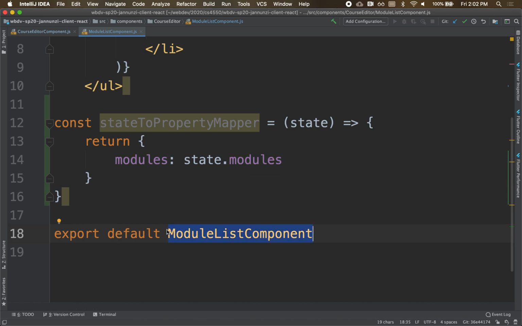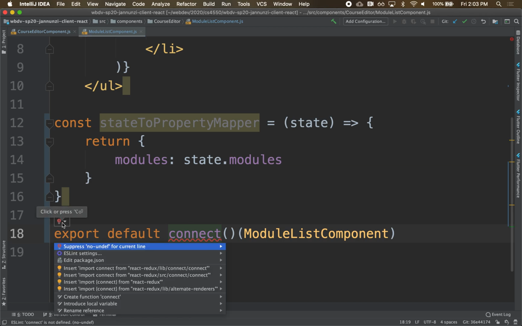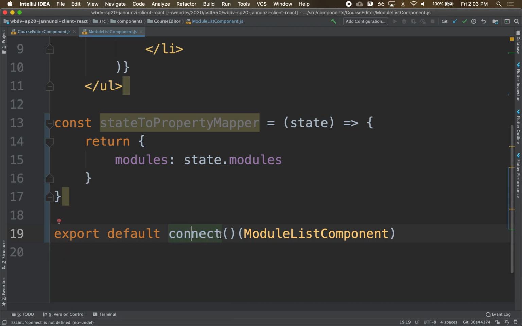So the way we do that is to use a Redux function called Connect. Connect is going to take the module list component as an argument, and first it's going to do the mapping. And the result of that mapping is going to be the properties that it is going to pass to the module list component. So first for Connect, we need to load that. That's from the React Redux. There it is. Once we have that, we can pass the mapper.